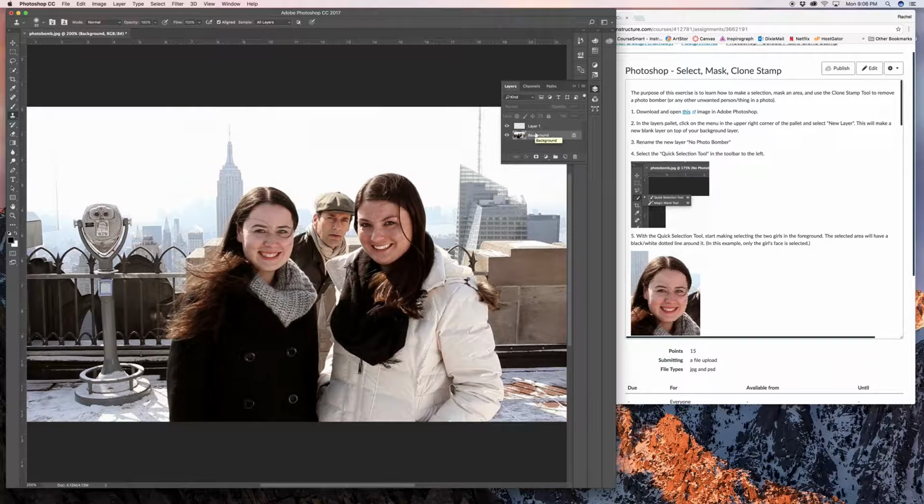Now we're going to rename that layer. If you're working in a complicated image, you may end up having 30 or 40 different layers organized in different folders, and the best way to keep track of what's happening on each layer is to give that layer a name. So if I click on it once and then click on the name again, it should highlight that layer name, and we're going to call it No Photo Bomber. Okay, so now we've got our layer that we can work on.